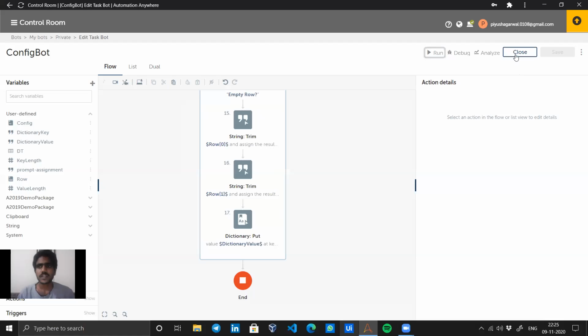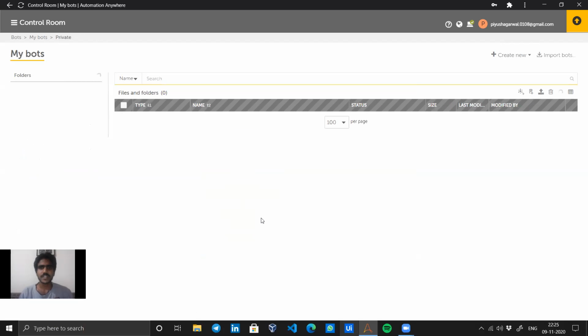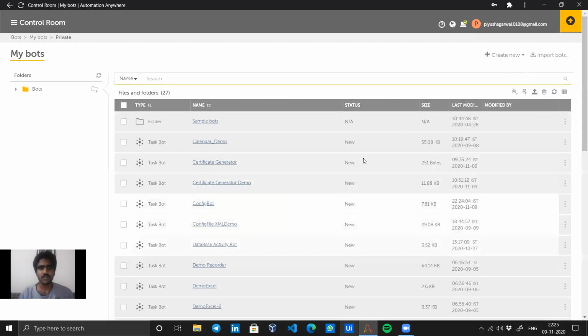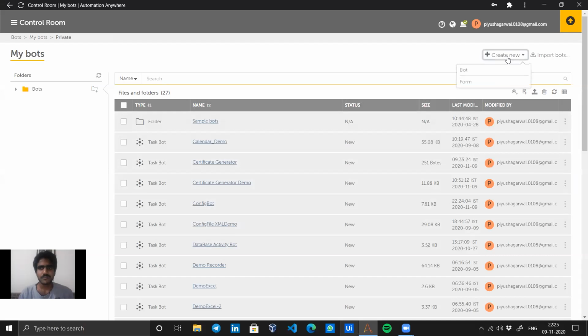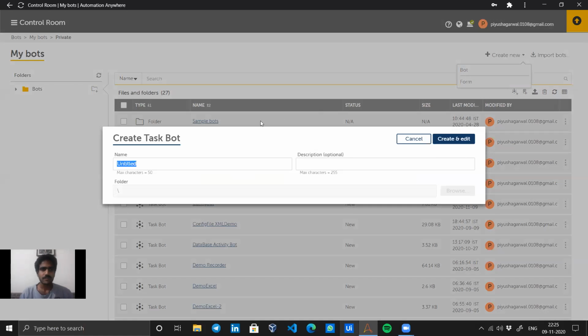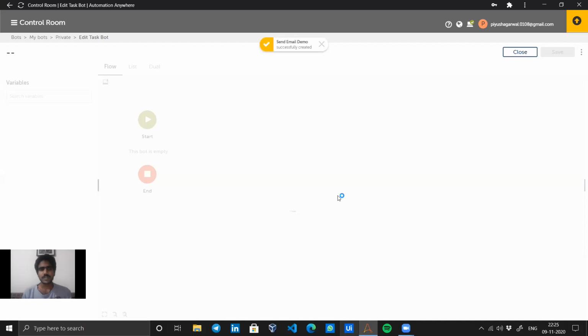That's cool. Now you must be thinking, how do we know that it worked? Well, don't worry, in the next bot you will be seeing how we are going to integrate this bot with any of our bots. For this, I am going to create a send email demo. It will be a simple bot. We will use this config bot made by us to dynamically get the details from the Excel file and send a mail to the person.